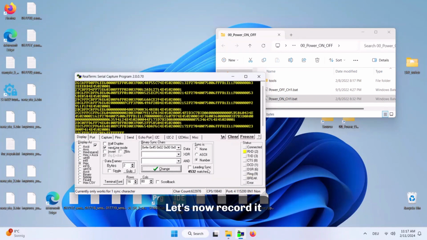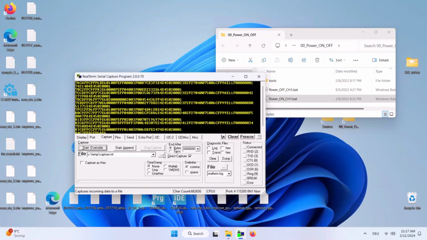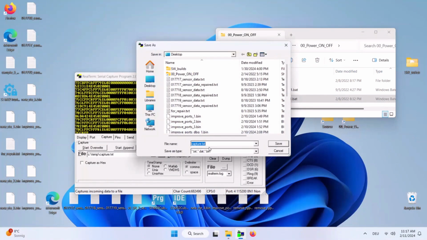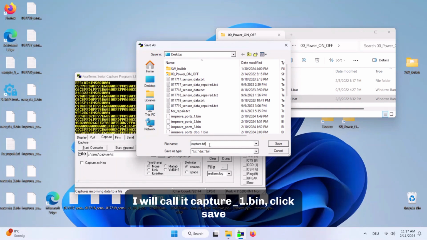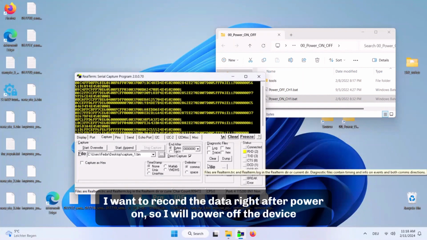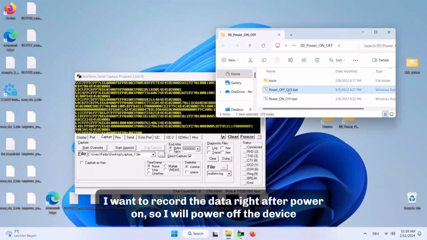Let's now record it. To capture data, go to the Capture tab, set up the file to record to. I will call it capture_data 1.binary, click Save. I want to record the data right after power on, so I will power off the device.